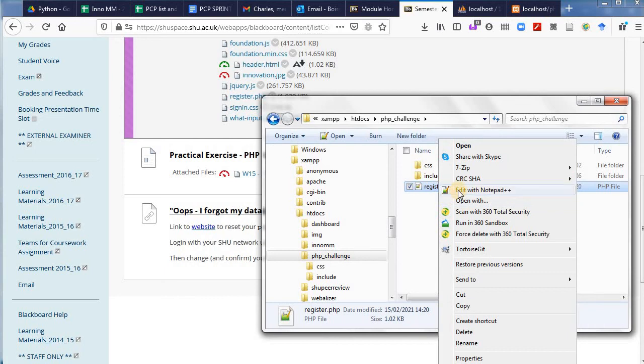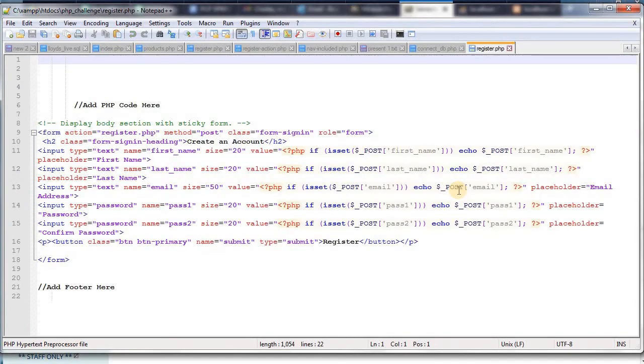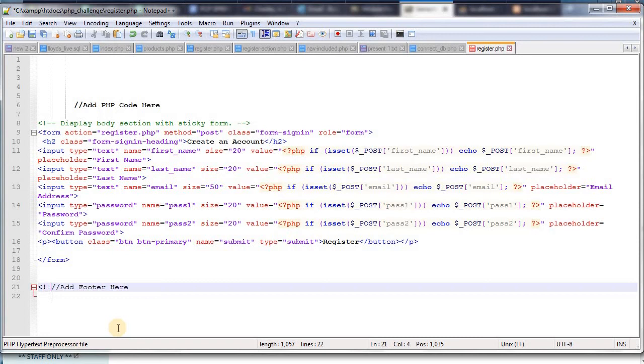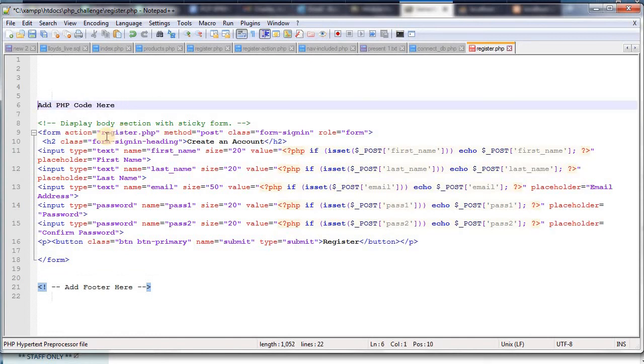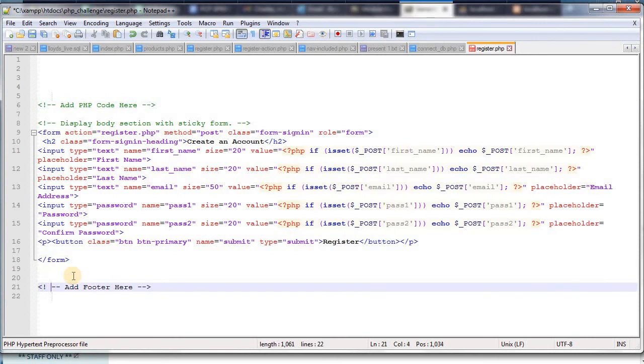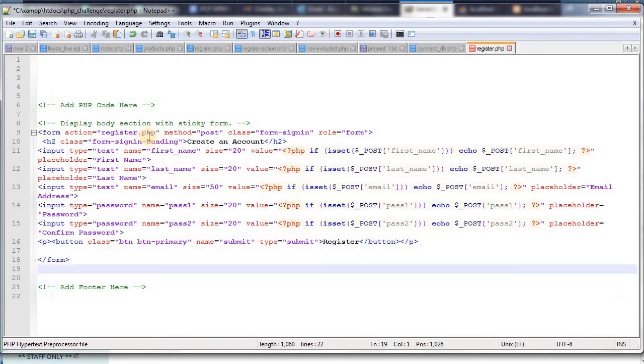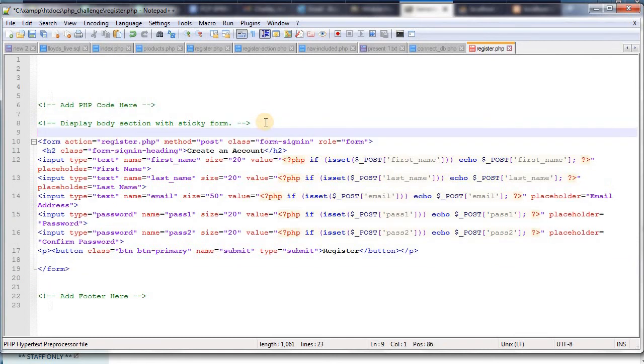Let's open this in Notepad++, and watch what there is. Okay, add PHP code here, yes, of course, and then add footer here. Yeah, we'll leave that in there. I'm going to put that as an HTML comment because this really is an HTML page, or part of one anyway. Same thing here. Why has that not turned green? Sorry, one space too many. There. So the HTML comment turned green.